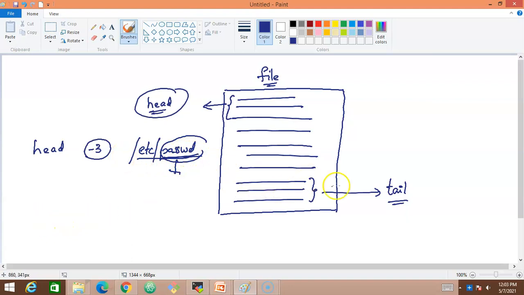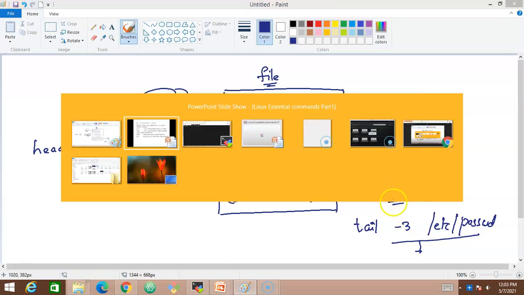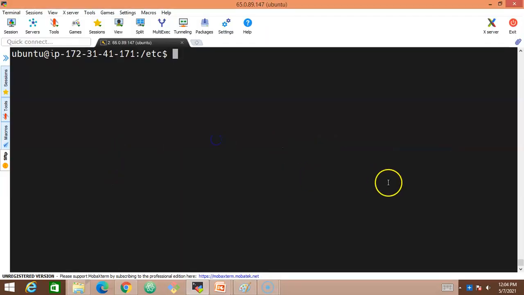And if I use the tail command, tail -3 /etc/passwd, this is going to display only the last 3 lines of this file. Now I'm not viewing the entire file content. I'm only viewing the first 3 lines or the last 3 lines. So what is the command? We'll be making use of head and tail. So let us look into practically how the head and tail commands work.